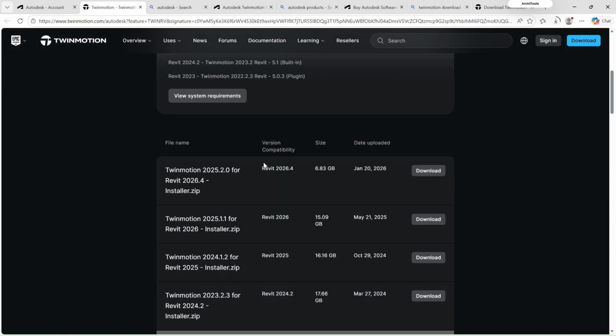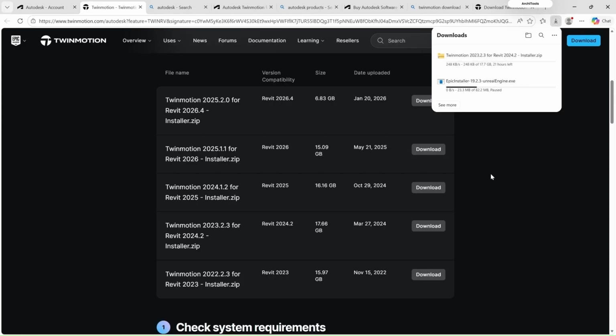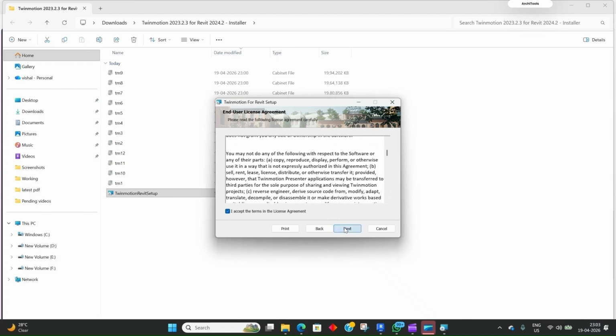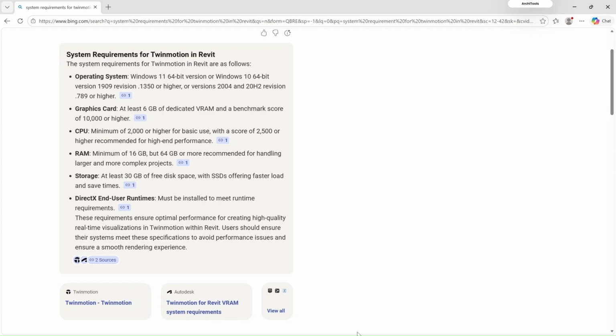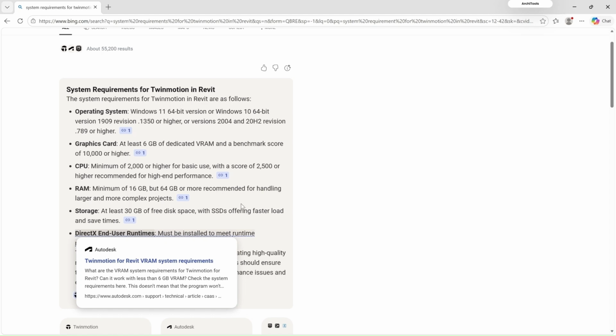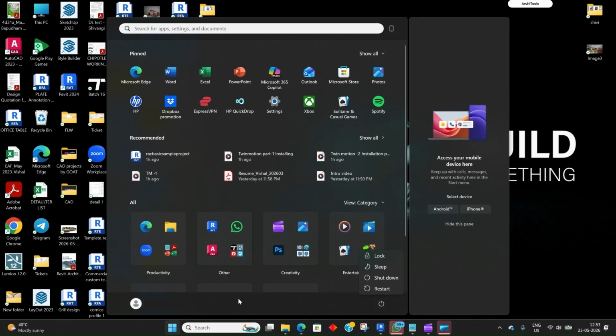Install the launcher, sign in with your Epic Games account and then open the Twinmotion tab. From here, install the compatible Twinmotion version for your Revit. Once the download is complete, start the installation. Choose the installation location and continue with the default settings. Twinmotion installation may take some time depending on your internet speed and the system performance. Also, make sure you have at least 30 GB free storage, minimum 6 GB dedicated graphics memory, and a compatible GPU for smooth rendering. After installation, restart your system once.